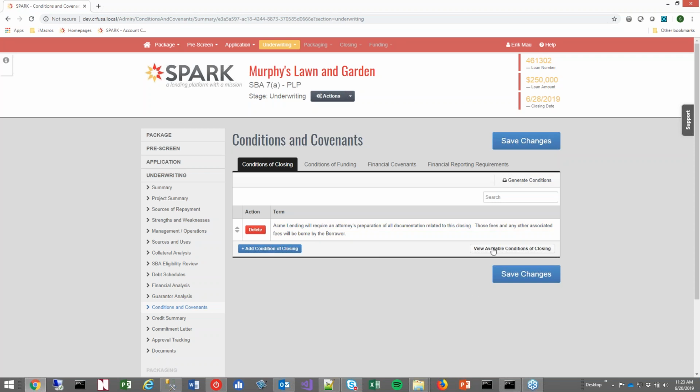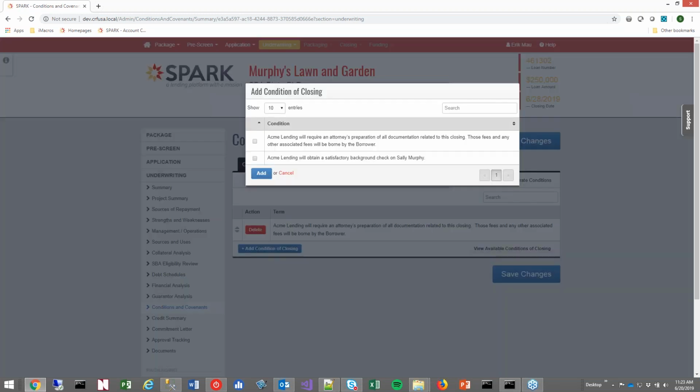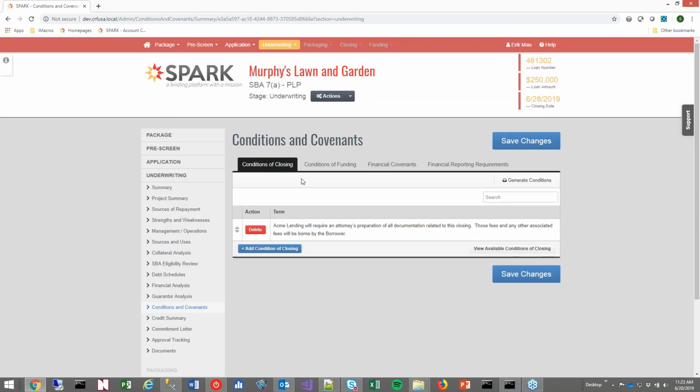If I want to quickly add any available condition, we now have a button here that'll say view available conditions of closing, and it's going to show you conditions that currently apply to this loan package. I've got a principal named Sally Murphy, so you can see that it's taken that condition that I added about a background check, and it's saying that this one more than likely applies to your loan package. Now, I'm not going to add this manually. I'm going to have Spark do it behind the scenes.